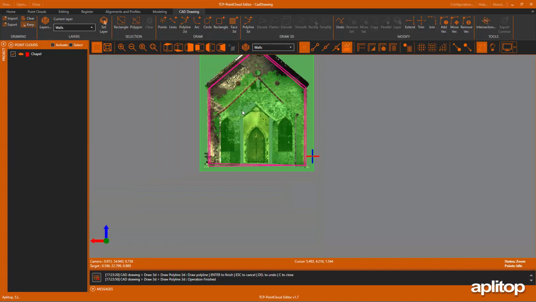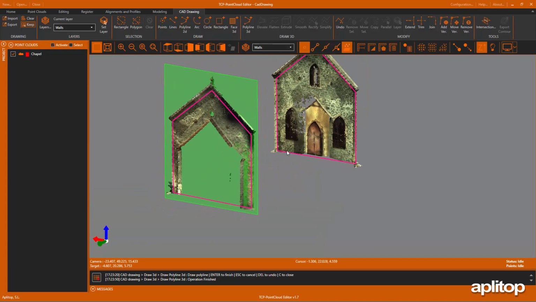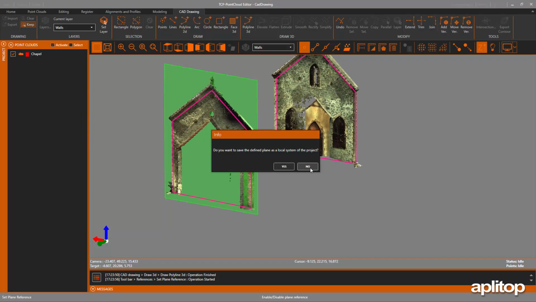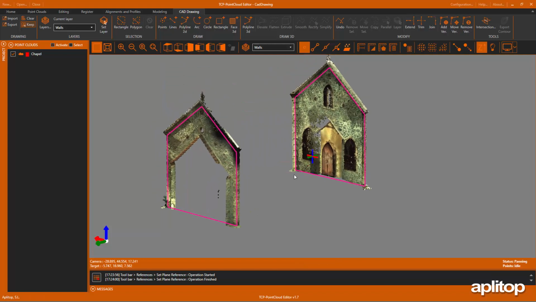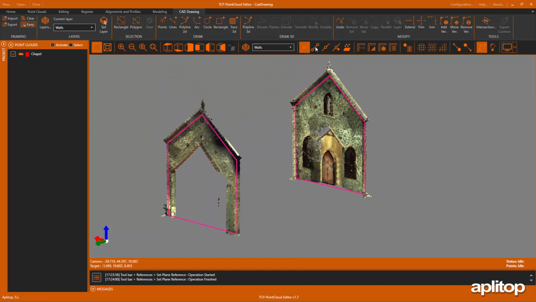We obtain 2 polylines, each of them defining one of the facades of the building. We set the reference to the endpoint, and use the line drawing tool to connect the vertices of both polylines.